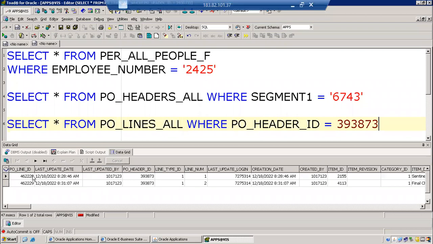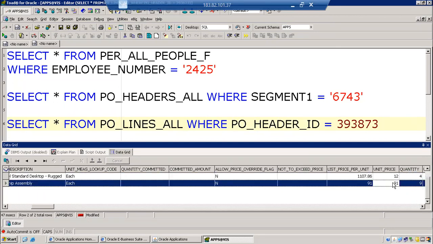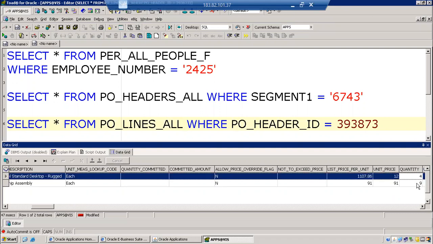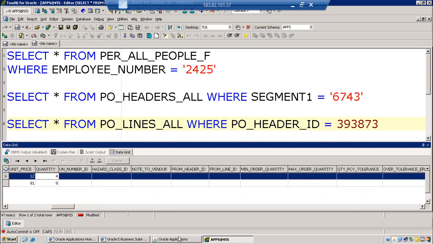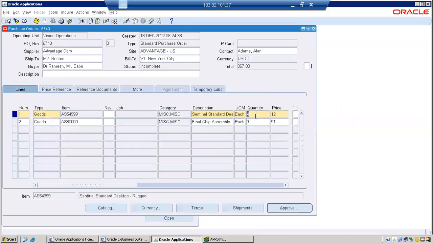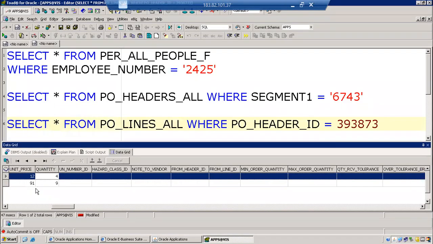Now I can see 2 lines. Line number 1, line number 2. And what is the price? 12 and 91. Quantity 4 and 9. Right? You can cross check in the front end. First item quantity 4 and price 12. Second, quantity 9 and price 91. Right? So we got the information over here, the lines.